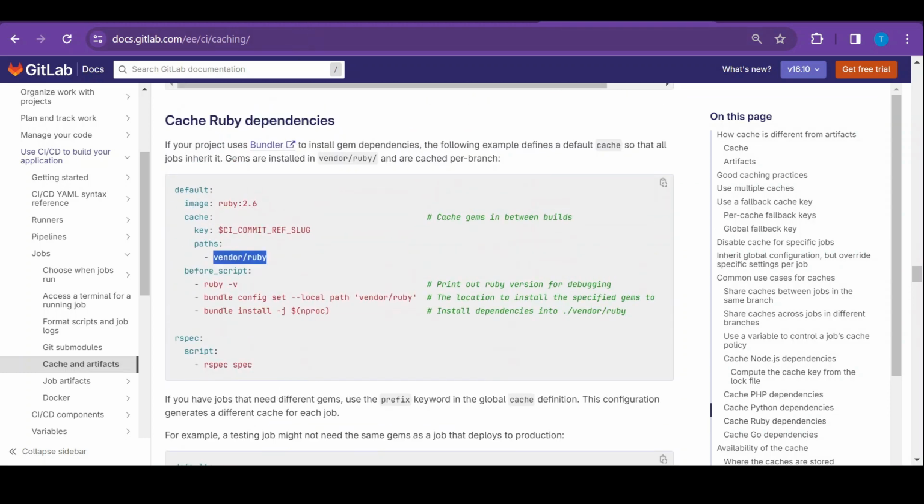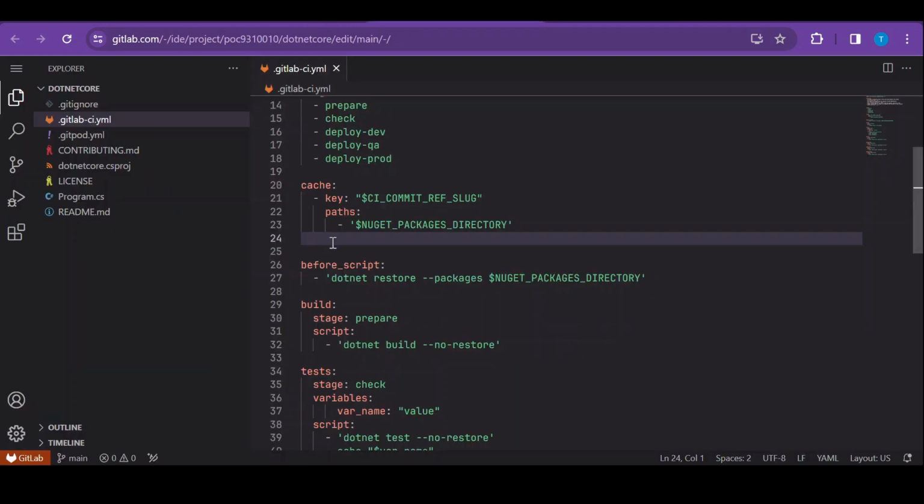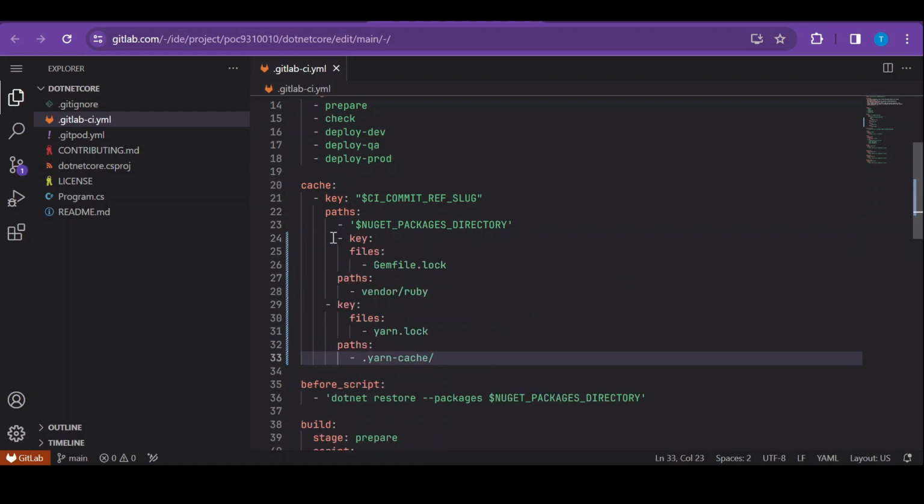And if we go back to our code, it is not that you can cache only one folder. If you want to cache a few things, you can define a key. Consider that in your pipeline you are using Python, npm, yarn, multiple programming languages, and you want to do the caching. So you can define the key and path like this, or you can have multiple cache keys and paths. Okay, so there is no such restriction that you can do caching only once.